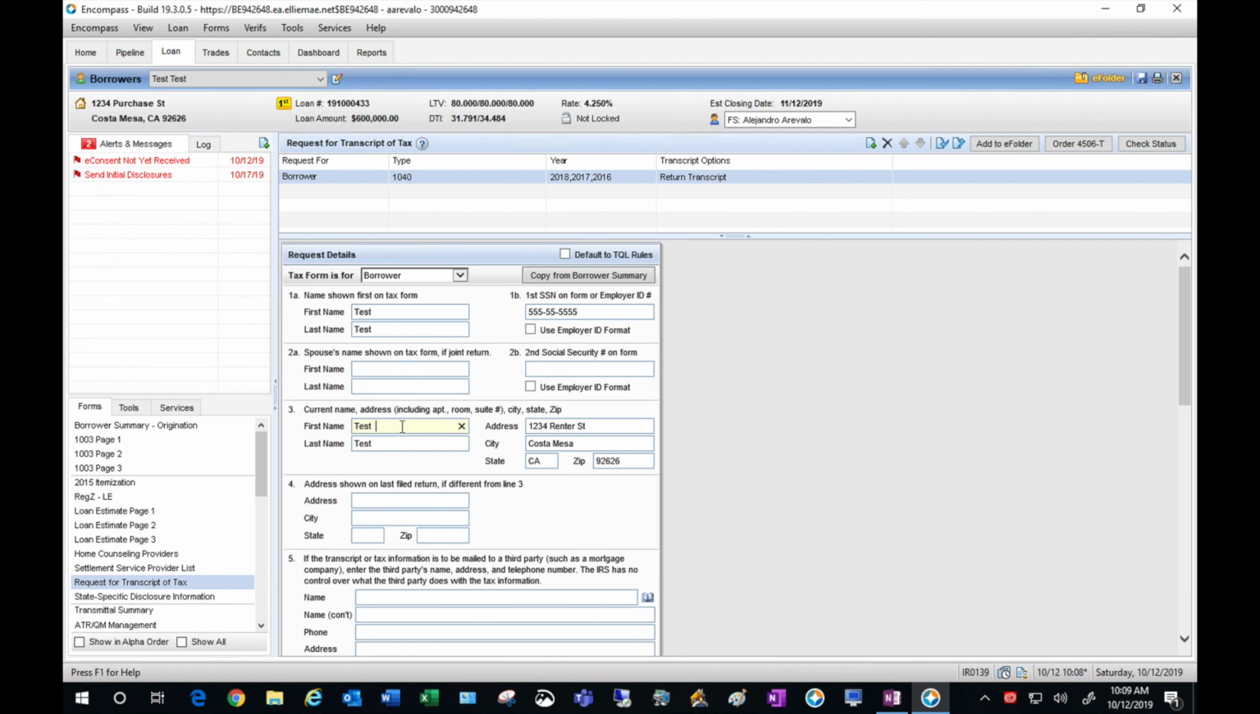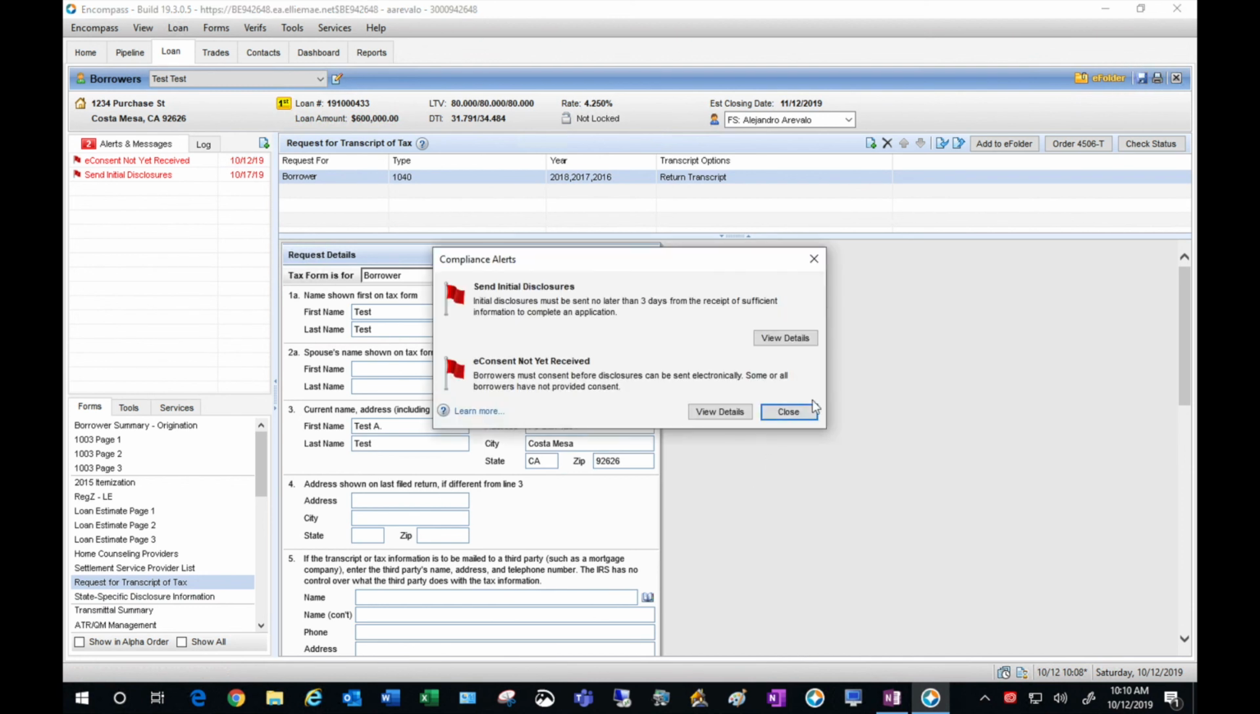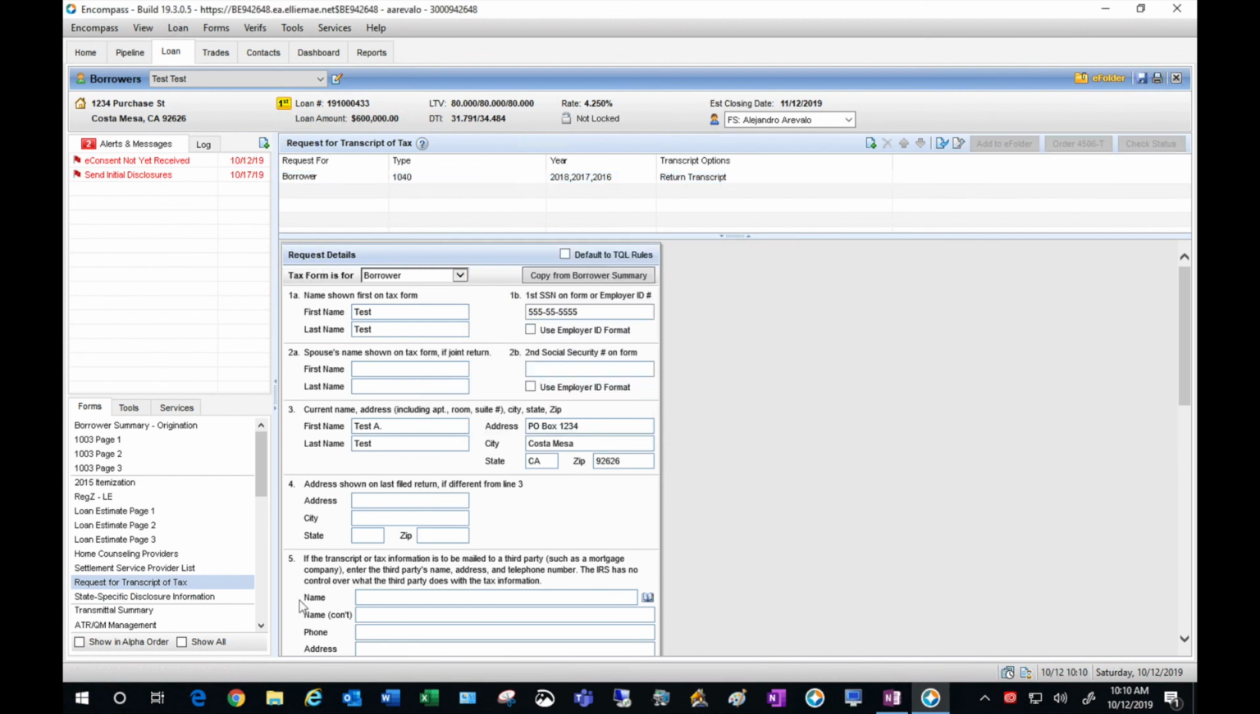If you do need to make corrections, you're going to want to make that into section 3. So let's assume this borrower has a middle initial on their tax returns. You can enter that there. Let's assume this borrower uses a P.O. box and you need to change the address. You want to enter that here. This information is not carrying over to the 1003. This is specific to the 4506T form. I'm going to hit save one more time.